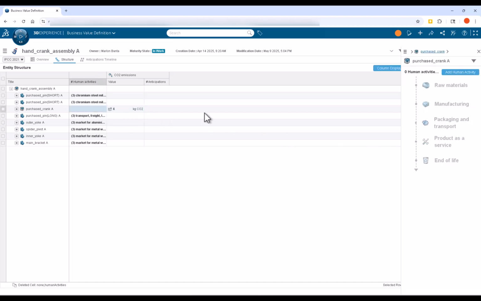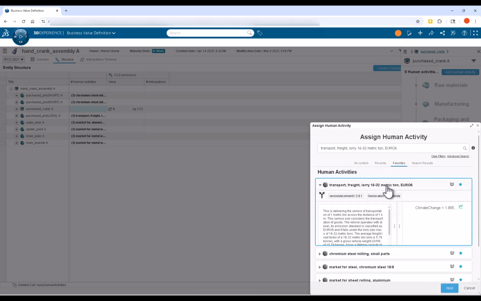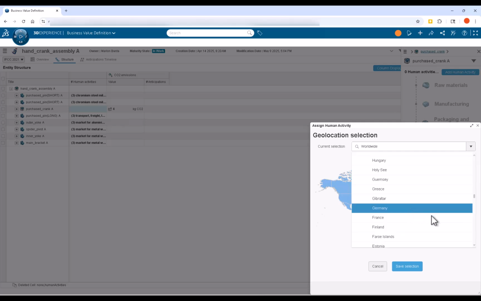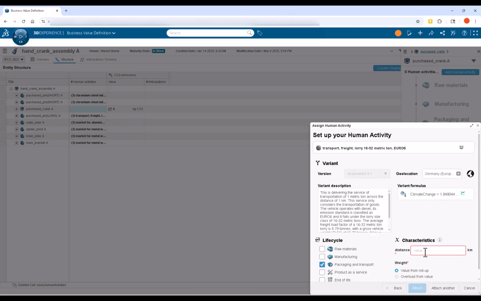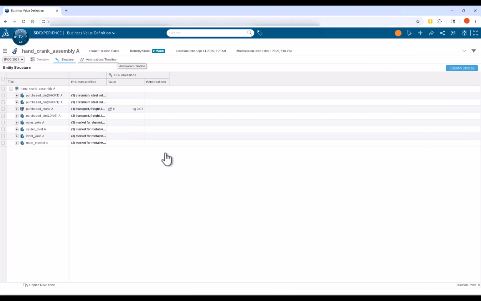Let's also then come in here and add the human activity from our list of favorites for transporting that hand crank from the facility in Berlin to our assembly plant in Prague. Say it's packaging and transport. Select Germany as location. We're going to say it's 350 kilometers from the facility in Berlin to our assembly plant. So now we've defined all of the human activities that went into creating the components that make up this hand crank assembly. In other words, we have completed the life cycle inventory, and now let's move on to the life cycle assessment. Before we move on, I did forget to add the cardboard box that we had considered.